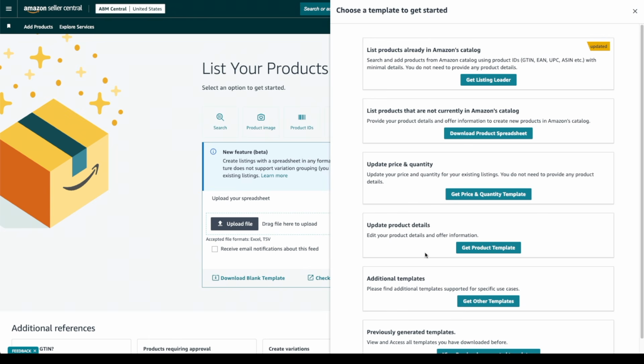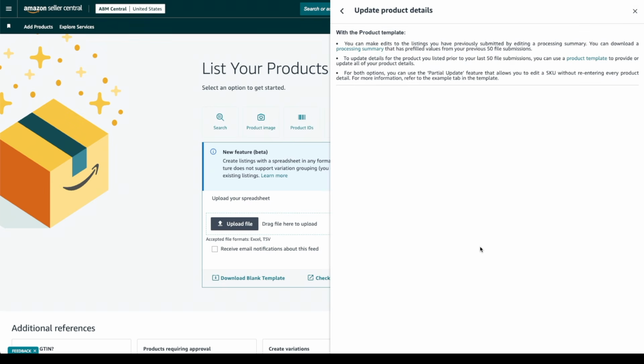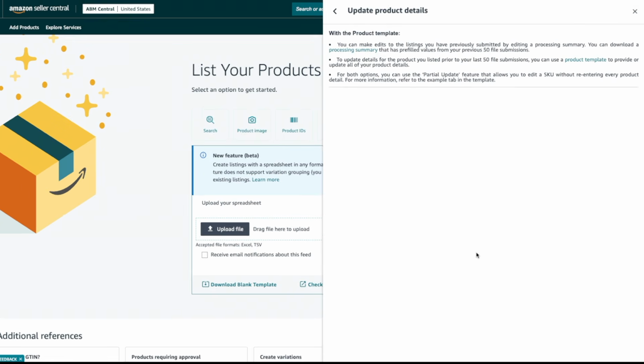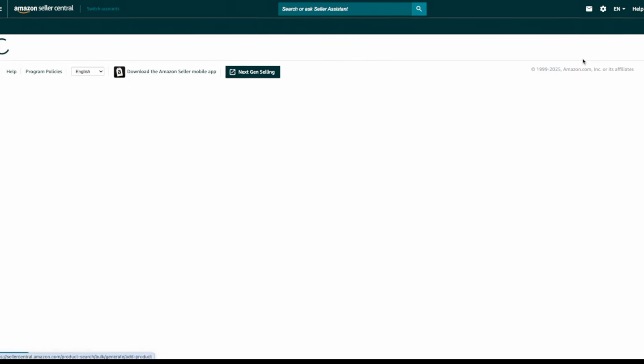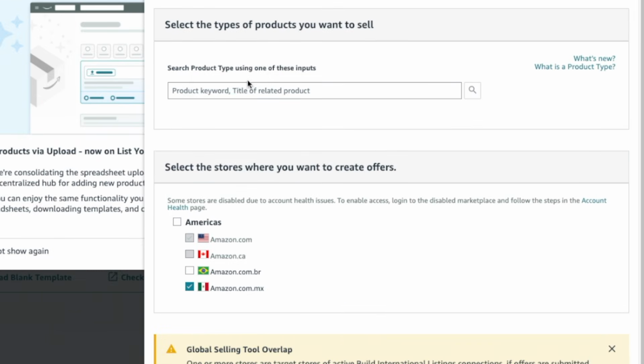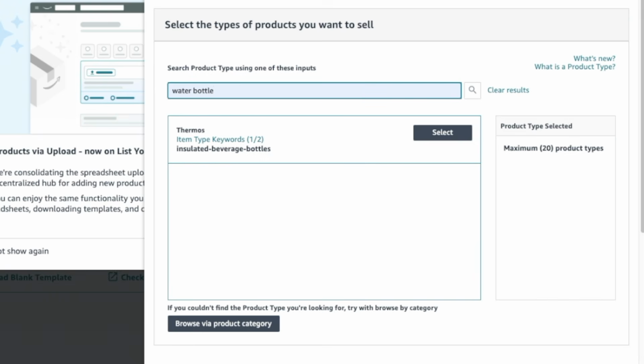Then under Update Product Details, click on the Get Product Template button. Now, you can see here that it says, to update details for products that you listed, click on the Product Template link here. Now, in the Search Product Type field, enter the product. For example, I'm selling water bottles.